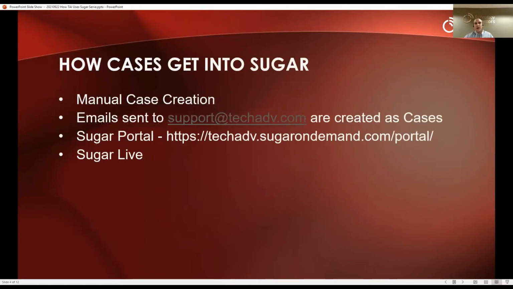So to start with, how do cases get into Sugar? We have four main ways of getting cases into Sugar. We have the manual case creation, of course. We can also send emails to support@techadv.com, and then those are either created as a case or the email is attached to an existing case.